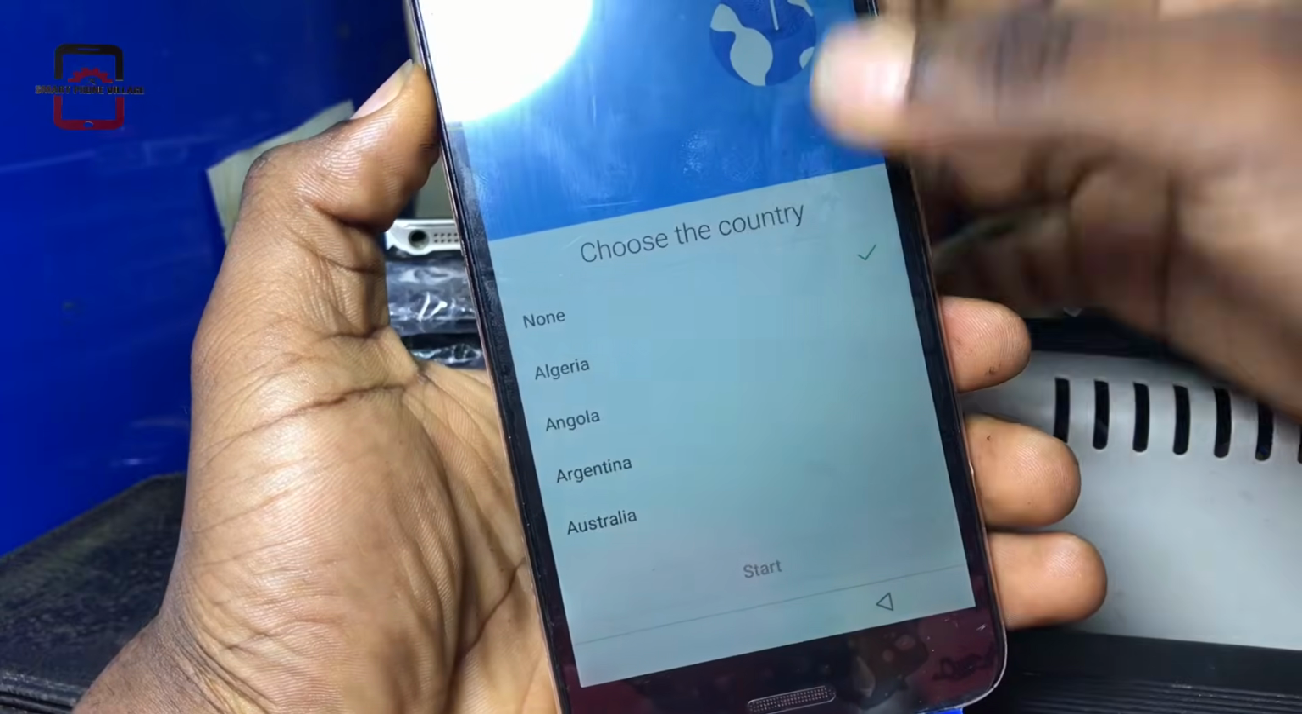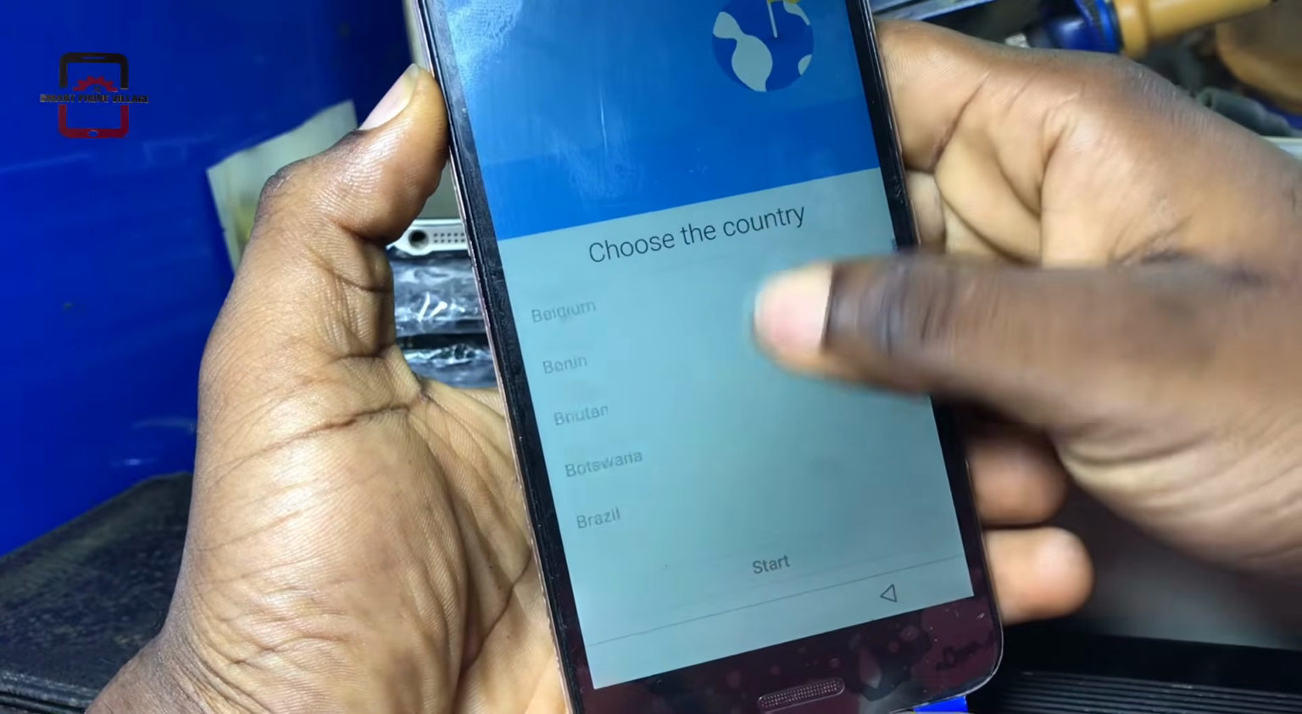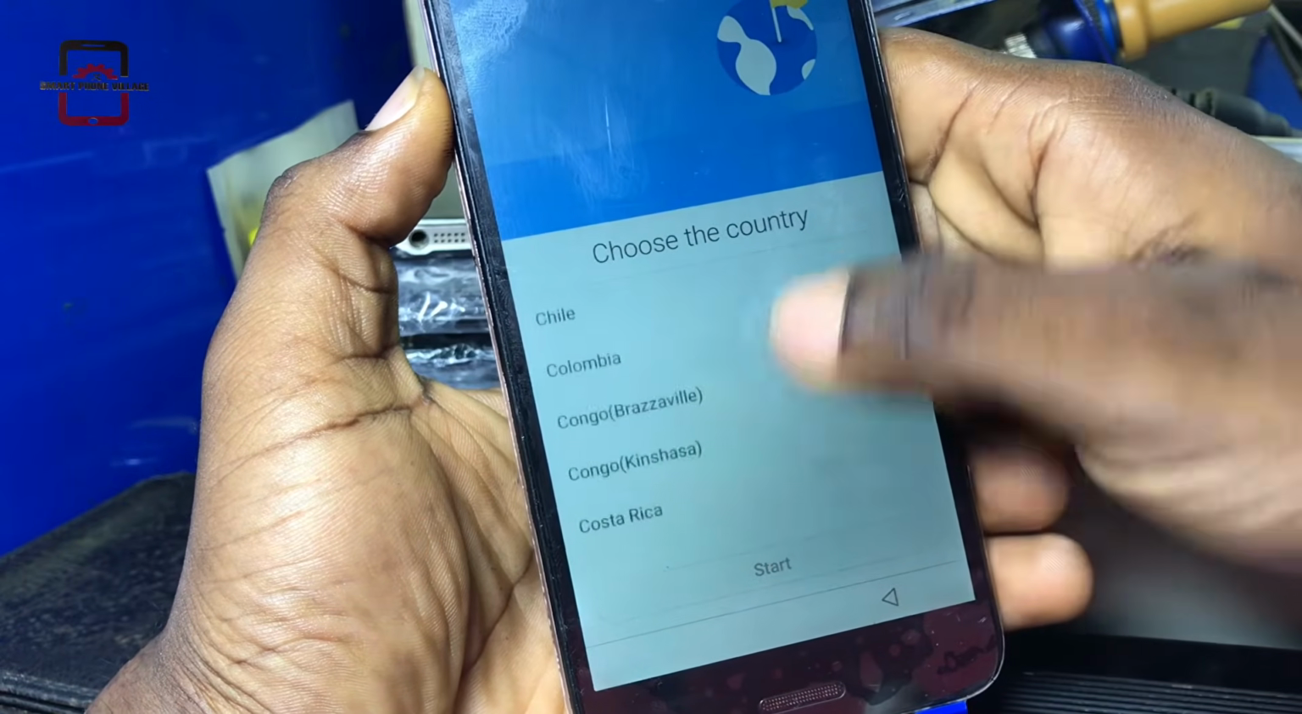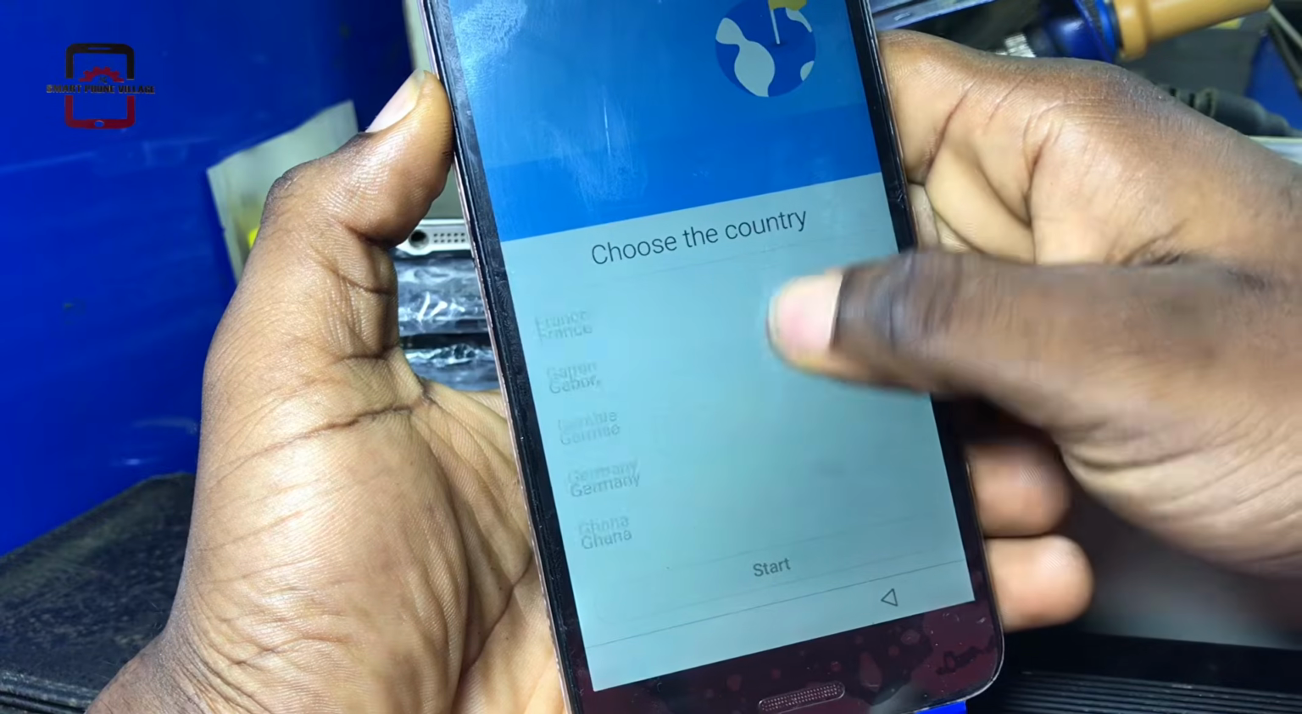Guys, congratulations, we have successfully bypassed FRP lock on Infinix Hot 5.